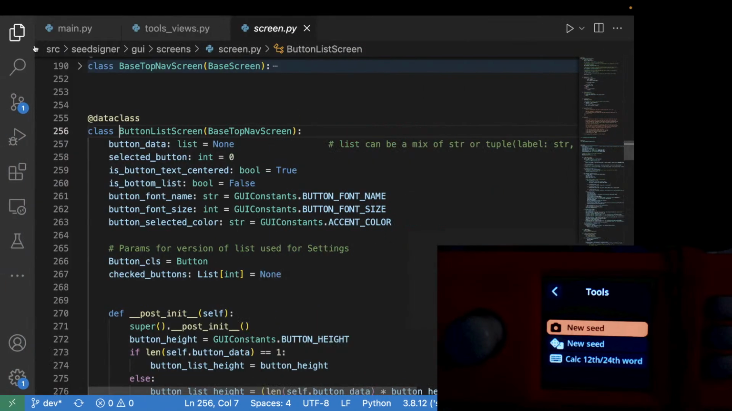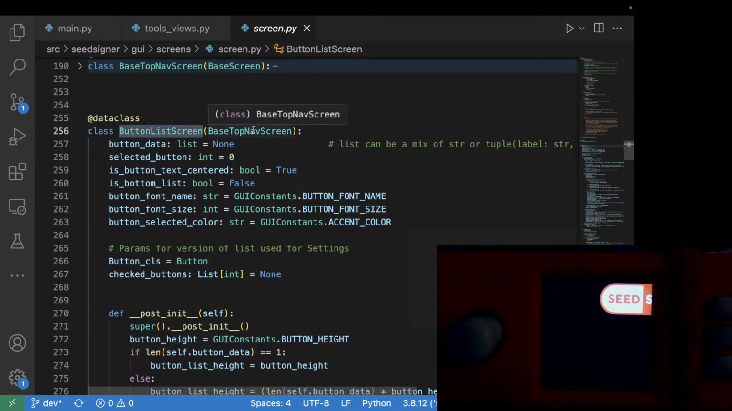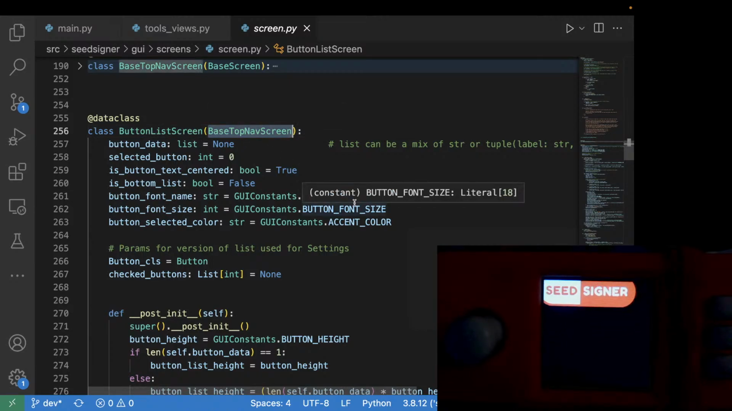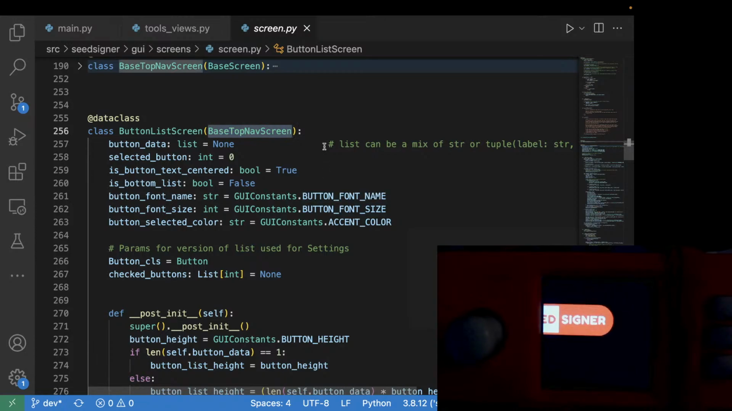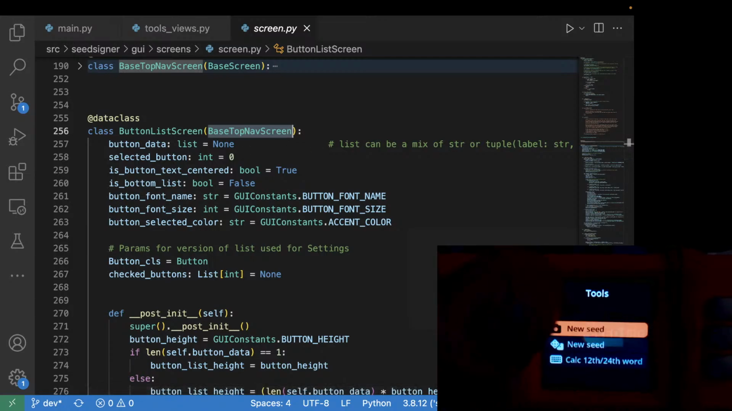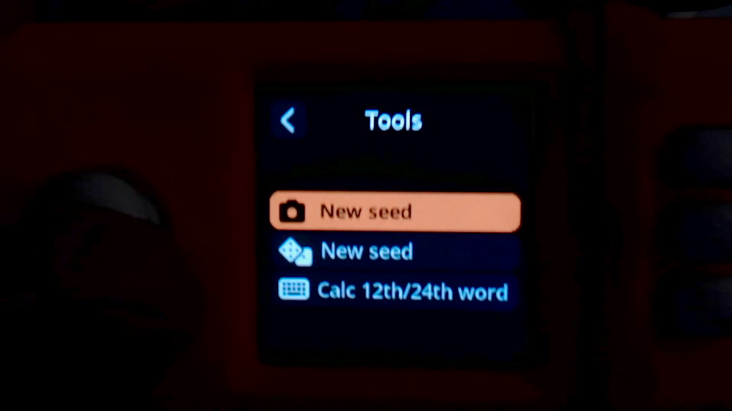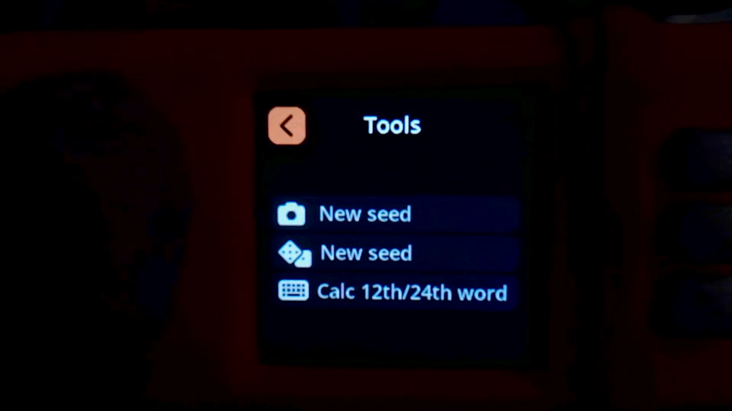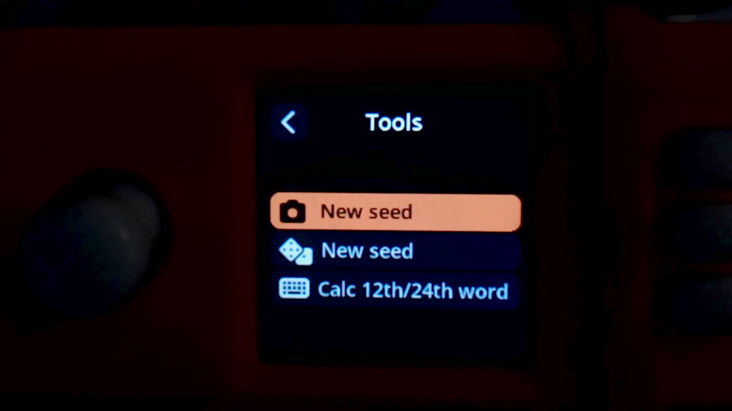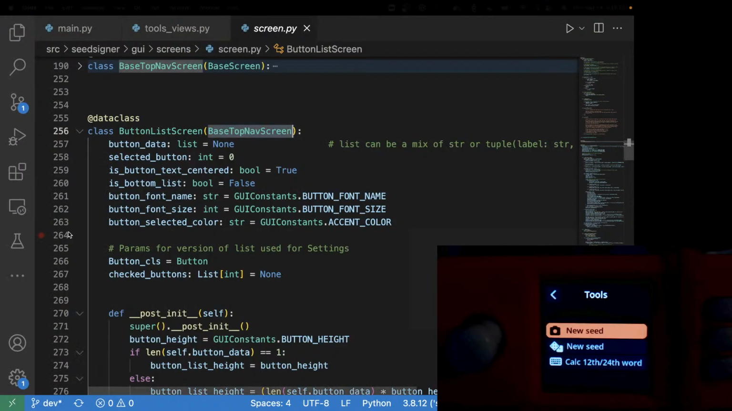So the button list screen is derived from something called a base top nav screen. So we're gonna have to kind of crawl through the hierarchy here. So the top nav is this bar at the top of the SeedSigner that says tools, and it has this back arrow. All right, so that's our top nav. It's basically a title bar with a back arrow wired up to it.